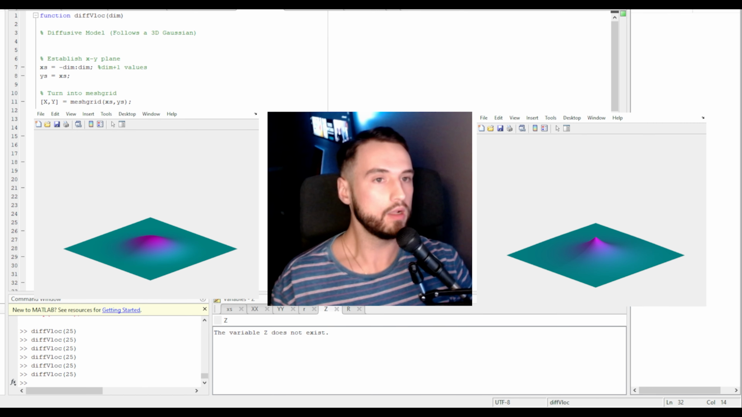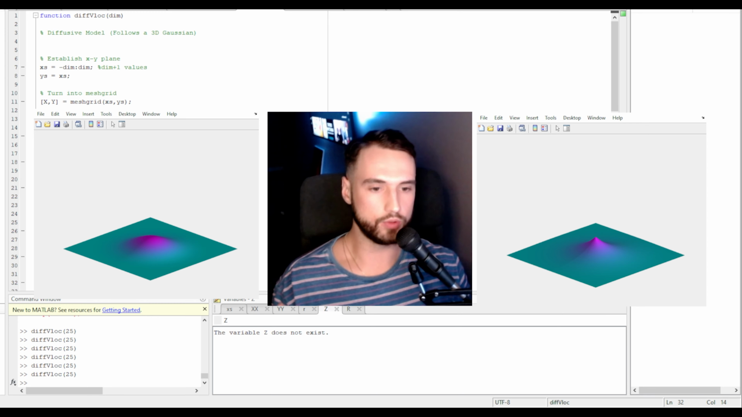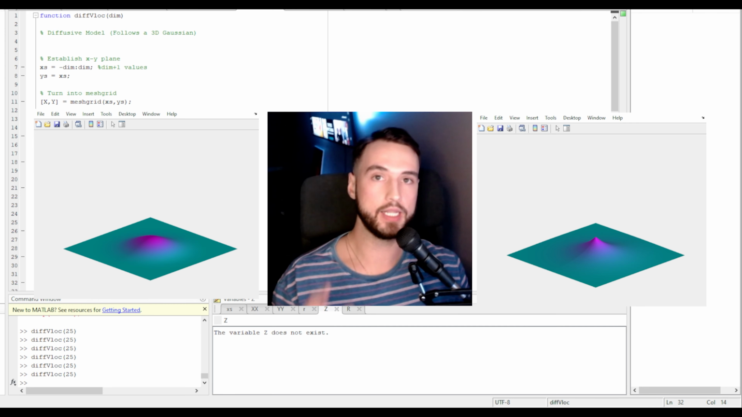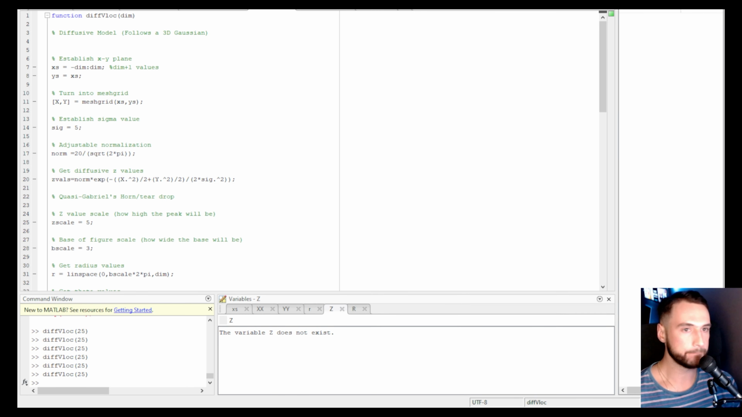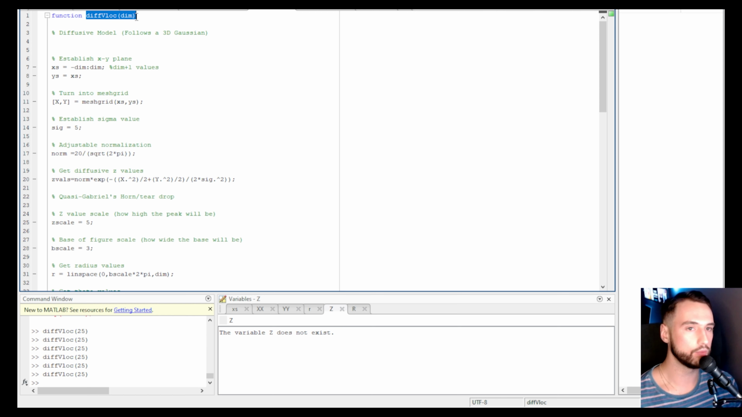So yeah, I could go on and on about the actual research, but let's get into the code. Okay, so the function is called diff_v_loc with one input, dim, which stands for the dimension, and obviously diff_v_loc is diffuse versus localized. And the user input dim here simply establishes the dimension of the scale of the figure. Okay, we will see how this input will affect the resultant figure later.